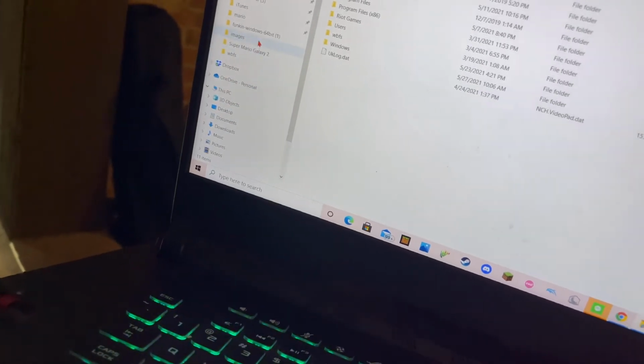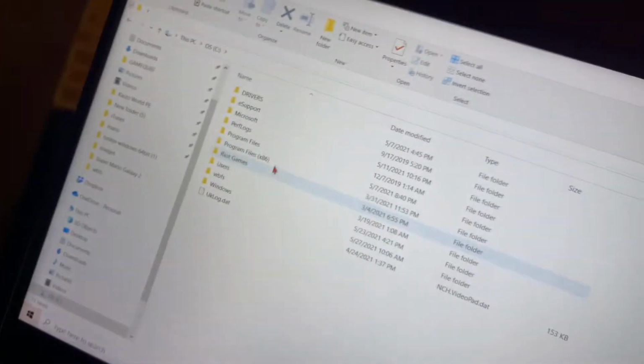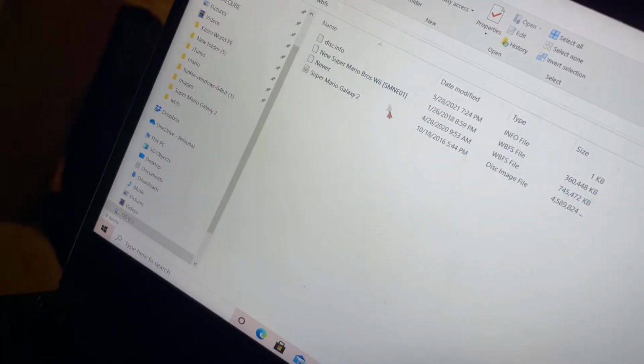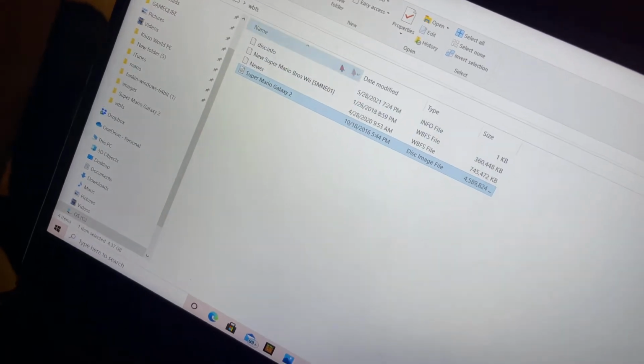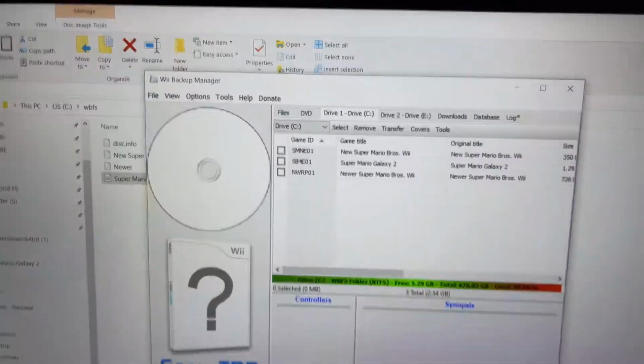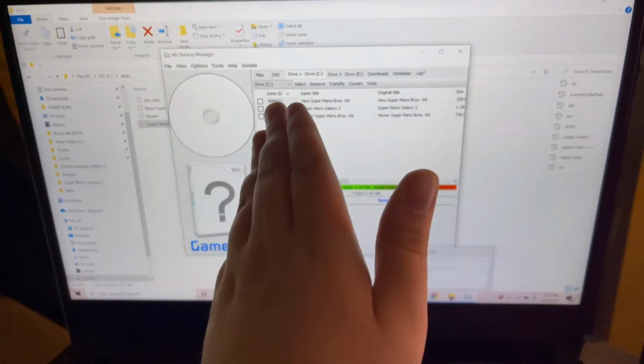So let me teach you how to do that. Once your wbfs folder is made in your desktop OS, you're going to want to go back to it and find it. Let me find mine. Desktop. Okay, so you're going to want to go to your OS and go to your wbfs folder. Then you're going to want to put your ISO, your game, in this folder. So yeah, once you're done with that, you don't need to do anything else but have this screen.